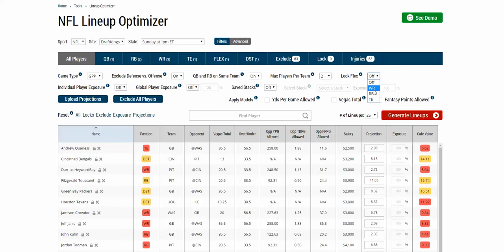You can lock the flex position into a particular position. You can turn on individual player exposure. When you do that, you'll see the exposure column highlight. And without a lock, if a player isn't locked, you'll see this gray. This exposure percentage is the total cap. So it's telling the optimizer Andrew Corliss can't be in more than 80% of your lineups. Now he could potentially be in 80% or less. He could potentially be in 0. You're leaving it up to the optimizer to decide.